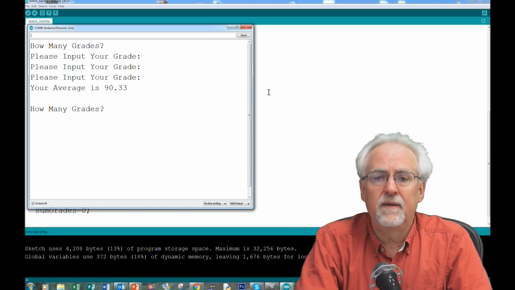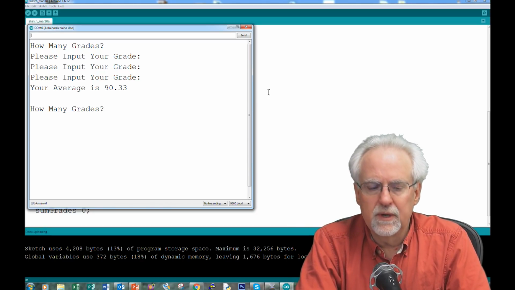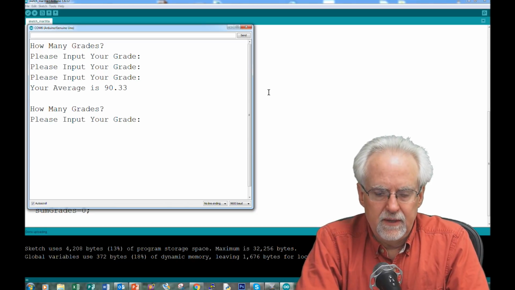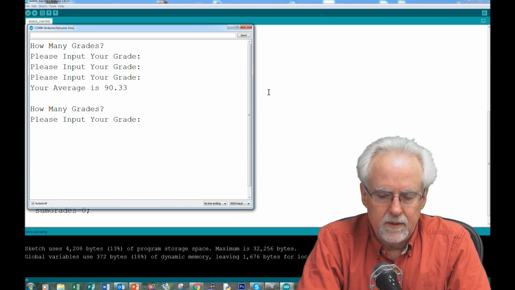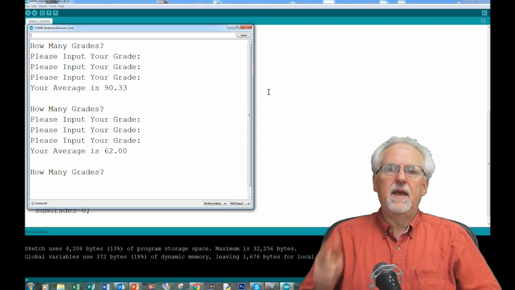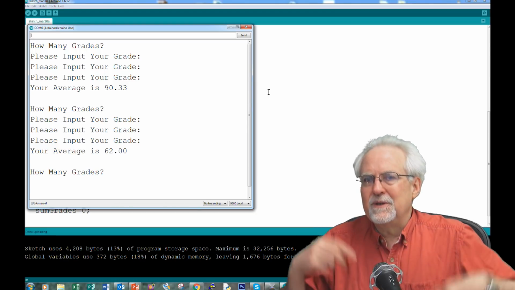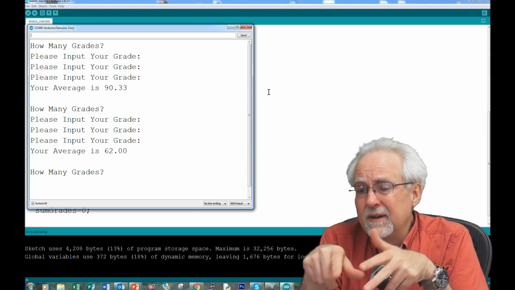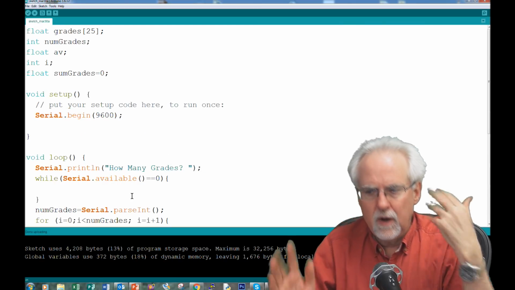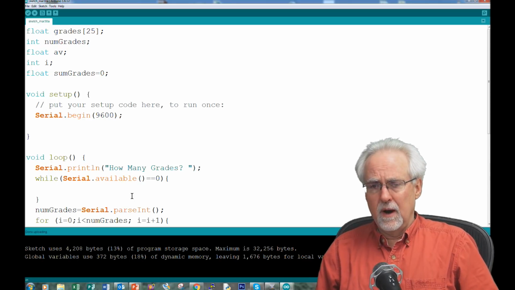Now let's see if it will run a second time. So we're going to say 3 grades again, and then we're going to say 60, 61, and 65. And boom, the average is 62. So why did it work this time? Because when I went through it the first time, I set the sum grades back to 0. Okay, let's wrap this video up.